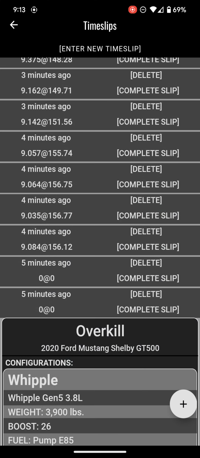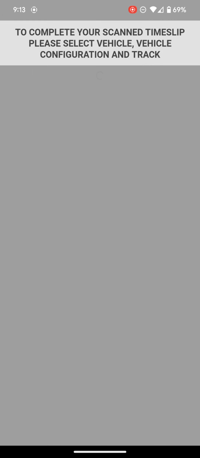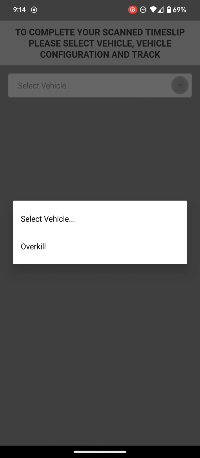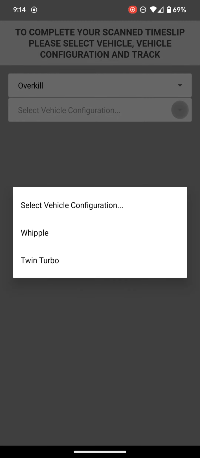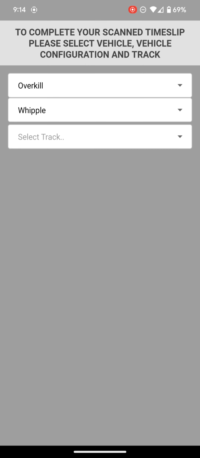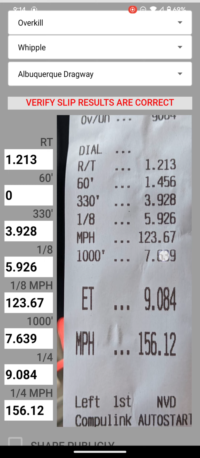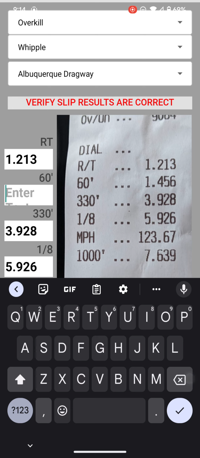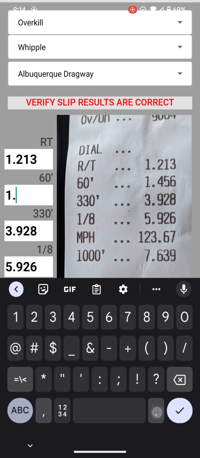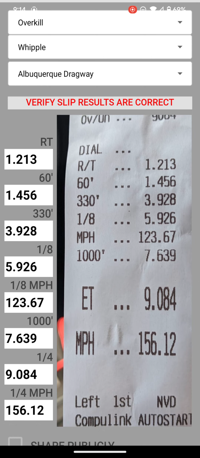So let's go ahead and look at a real slip. Again, like I said, I don't have the right configuration in here. I will add it to where you can add the configuration here. This is how we learn what we need to do in the app. So at this point, you can see it picked up pretty much everything perfectly except for the 60 foot. So if you want to, you can just type that in. And this is going to get better and better over time.